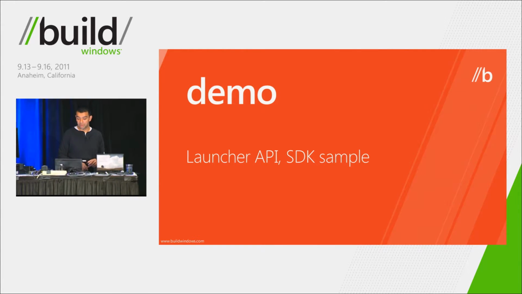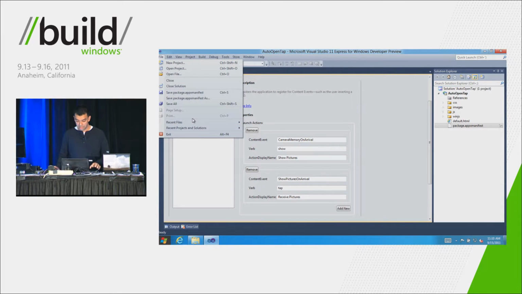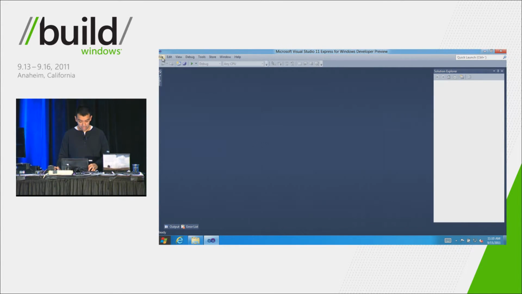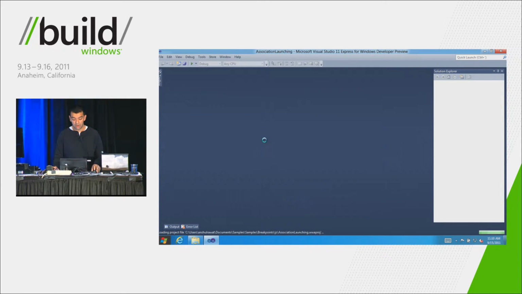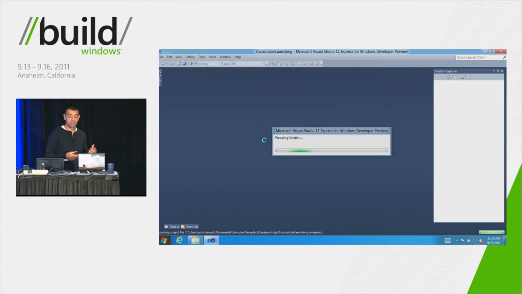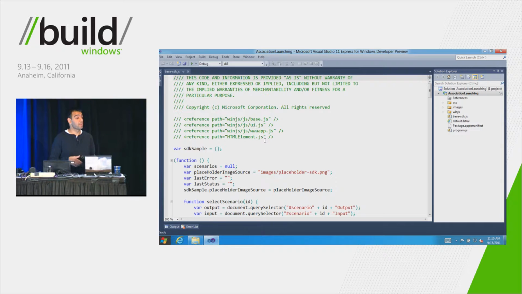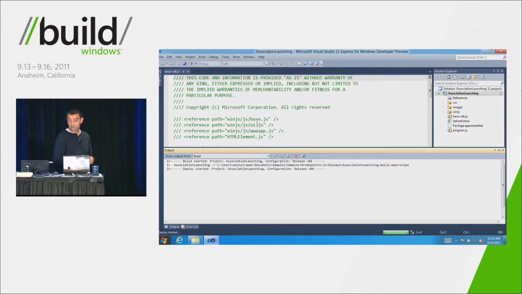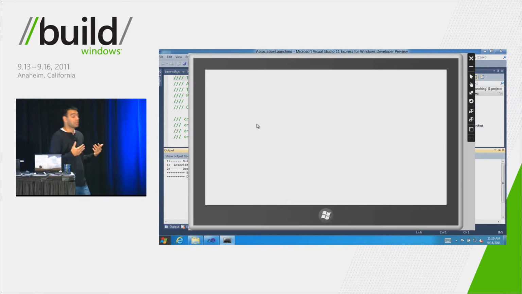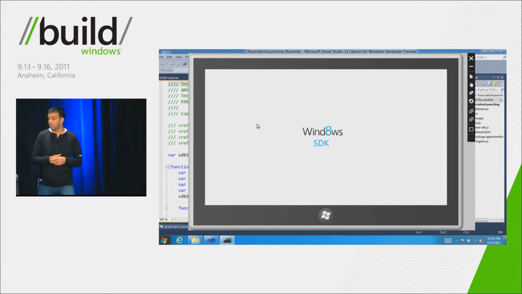I'm going to switch over to our developer hardware here. I'm going to close this AutoPlay sample that we were using before and go back to using our association launching SDK sample that we've used in the past for the file association case. For the sake of this demo, I'm actually going to run the application in a simulator, just to show you how you can also leverage the simulator to build applications and test them side by side by making changes within your code.